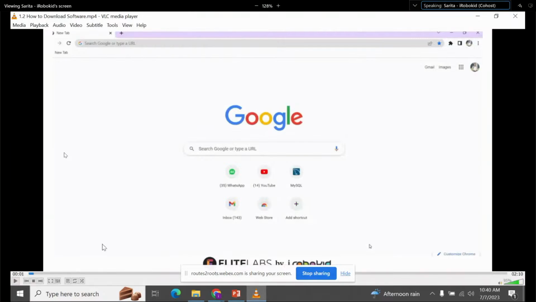Okay, my screen is visible to everyone. And now let me know if it is audible or not. Okay. In this session, we will learn how to download Scratch software. Was it audible? Yes, ma'am. Okay, that's great.